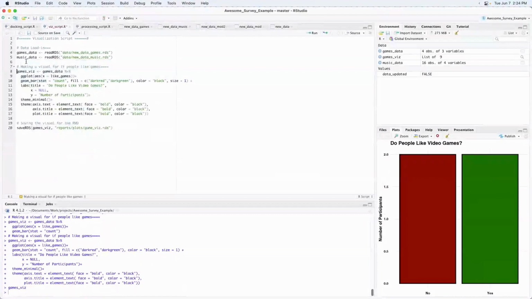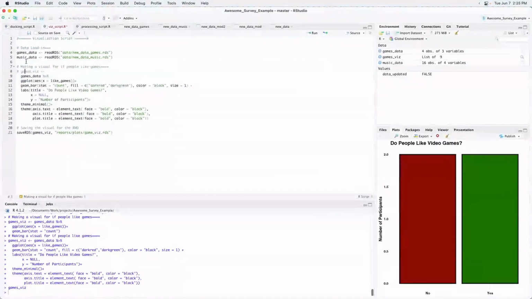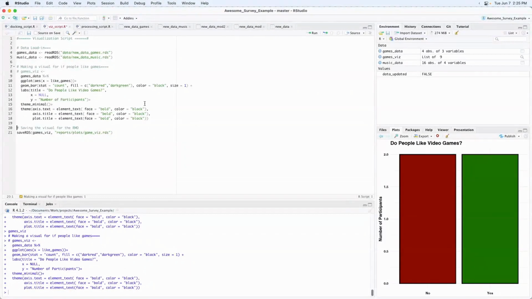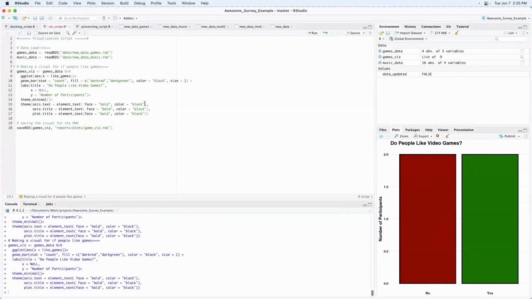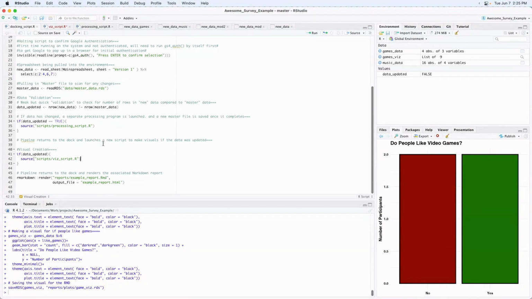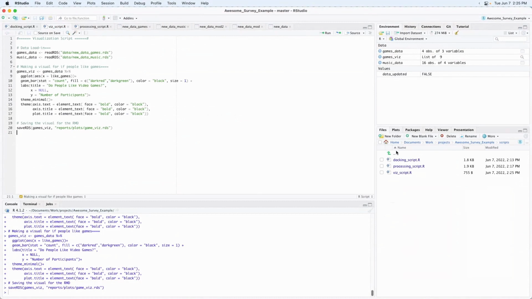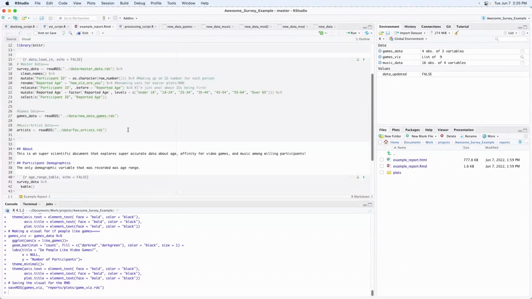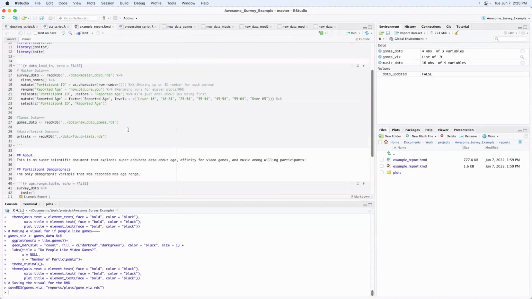All right. So you make a visualization, and I'll just comment that out and show, okay, here's the visualization, and then you save it as games viz. And then what you do is you save games viz, that object, as an RDS file in reports plots game viz.rds. And what that allows you to do then, in this last step, is the reporting. So that'll be in the reports file. Yeah, that RMD. So you have an R Markdown document that brings this in.